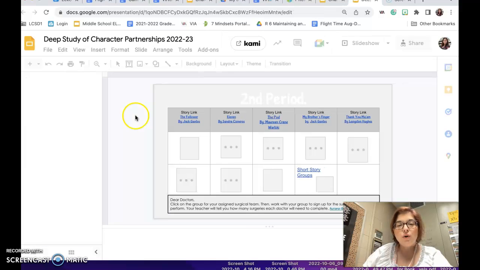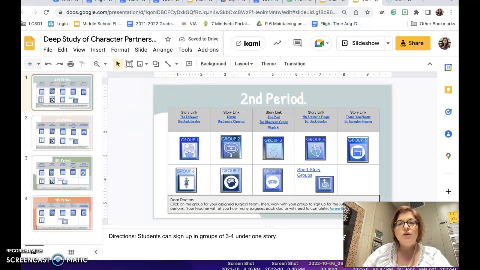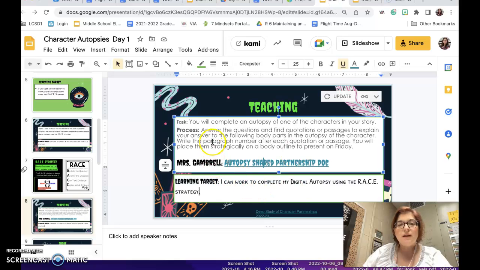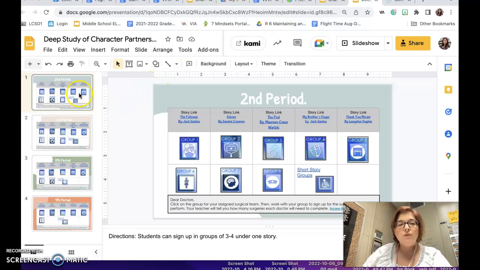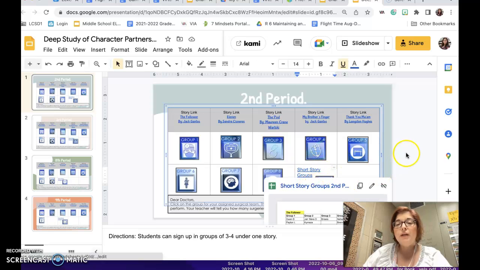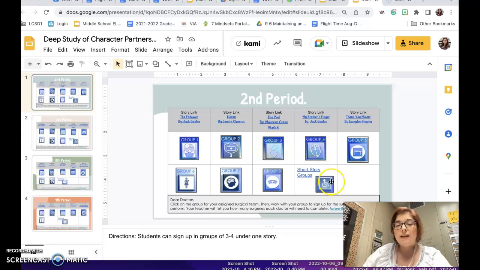I have assigned each one of you into groups, and you will find this group shared document on this autopsy board, autopsy shared partnership doc. If you go here, it will show you second, third, eighth, and ninth period. Whatever group you're in, you can click on this little icon here and it'll pop up your story groups and let you know. I've also assigned this to you in Schoology.